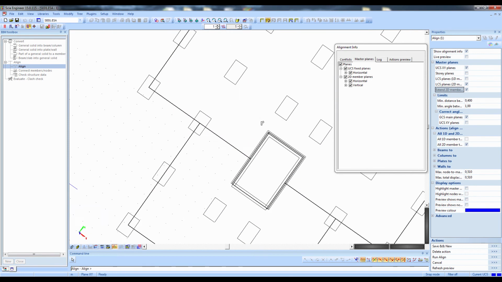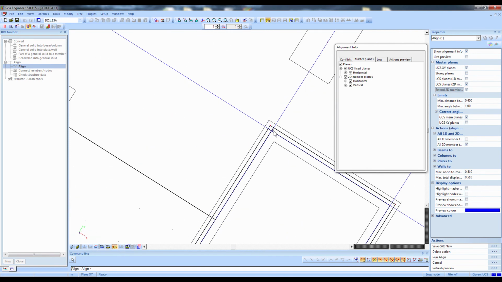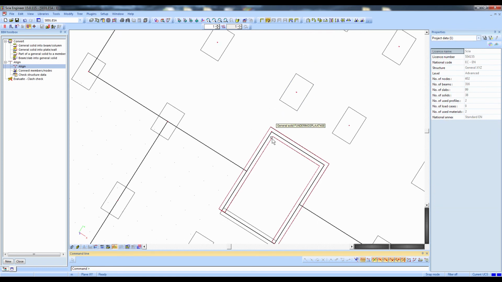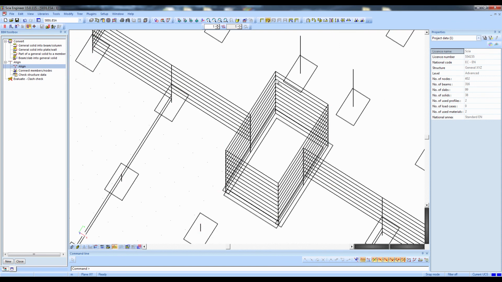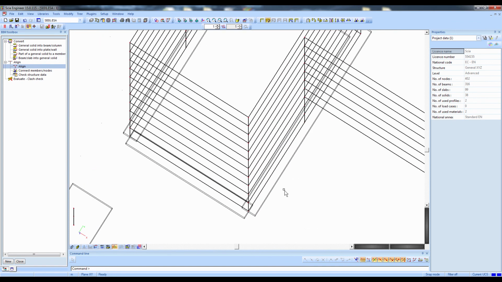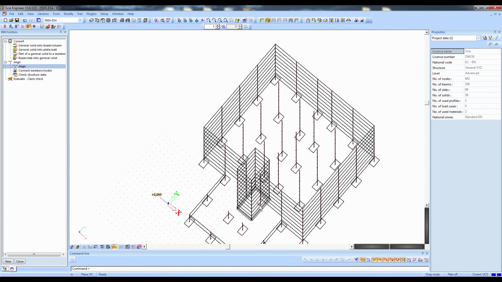Nodes that are close to these plates will be aligned to these plates, so to these planes. Finally, I'm going to choose the Run Align option, and you will see that here an alignment will be made. So with this option you can align different elements, you can connect nodes, and you can in fact fix the model.